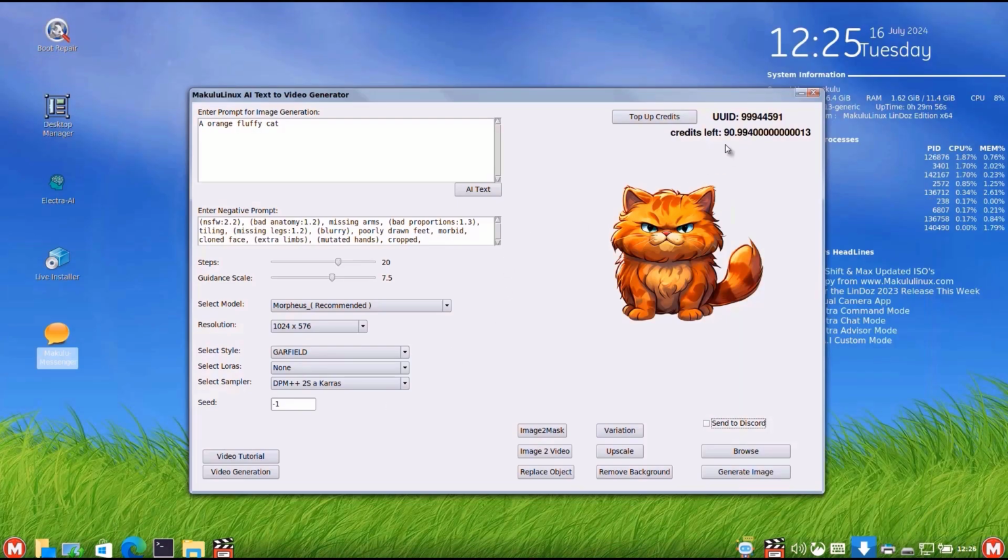Now, we do give some free credits so the guys can play with generating images and some videos. When it's finished, you want to top up.